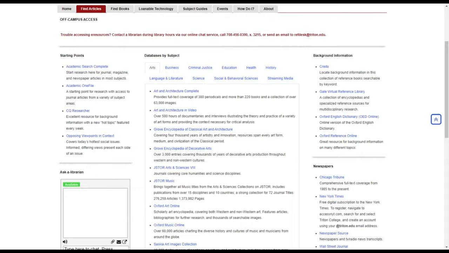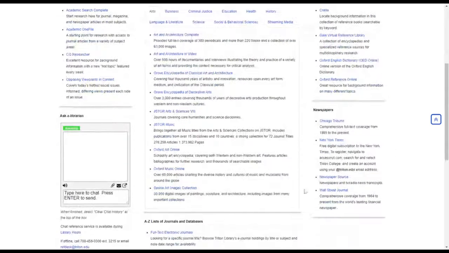You can see that we have some general databases on the left-hand side. We label these starting points. Then we have some databases by subject that are a little bit more subject or discipline specific. We also have some reference sources and dictionaries, which we've labeled background information.